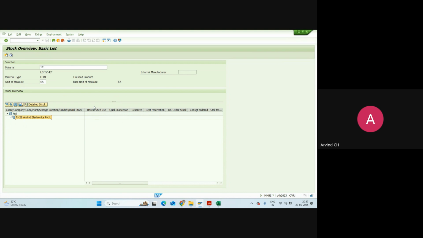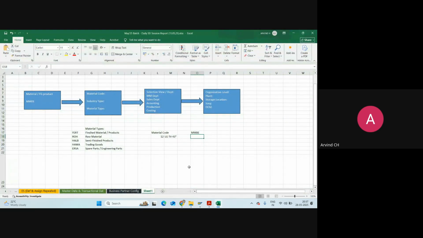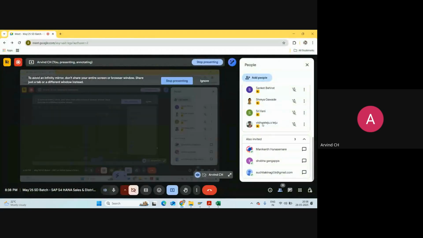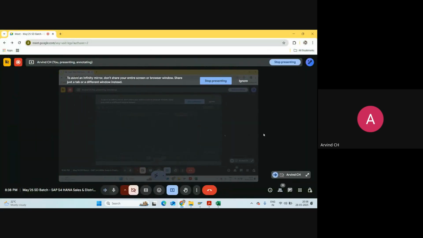Tomorrow, I will explain this material code creation one more time, followed by how to upload the stock. Tomorrow again, I am going to explain the material master only, followed by how to upload the stock. If you have any doubt, let me know.